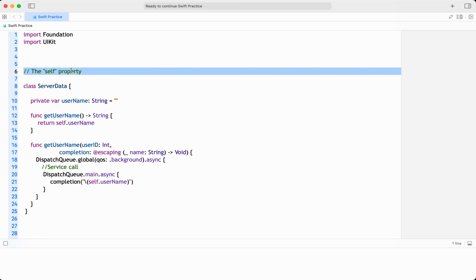Hello everyone. In this video let's discuss the self property. Every instance of a type, could be a structure or a class, has an implicit property called self. Implicit in the sense that we don't need to explicitly mention it, which is exactly equivalent to the instance itself. If you're using self inside of a type, it is exactly equal to the instance of itself.